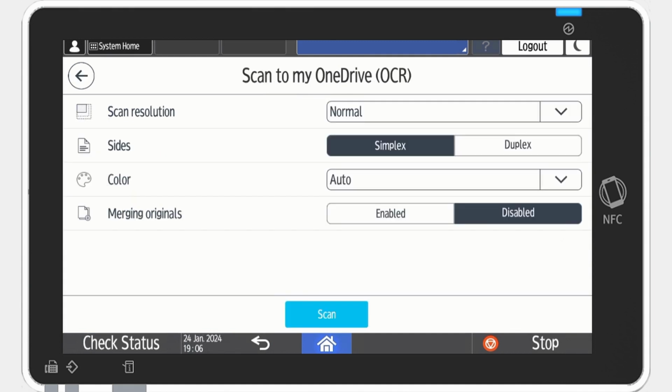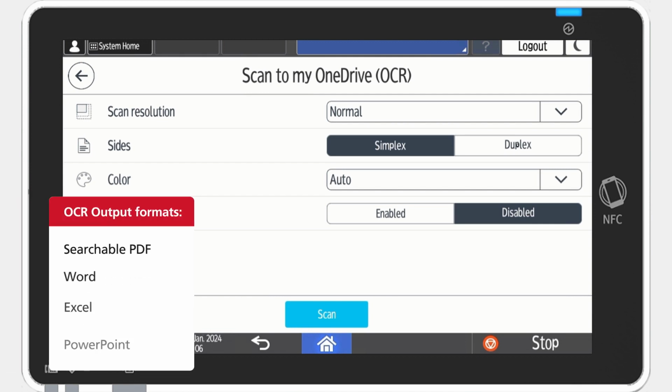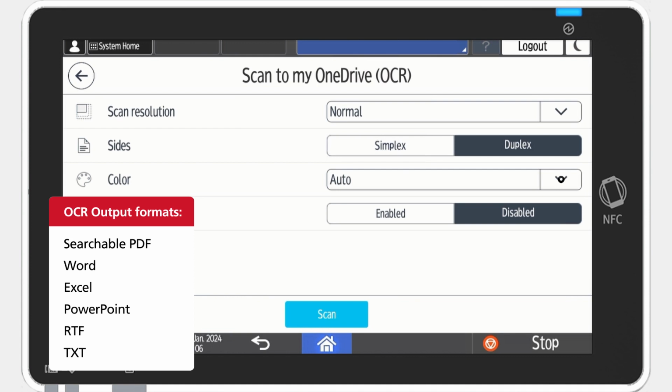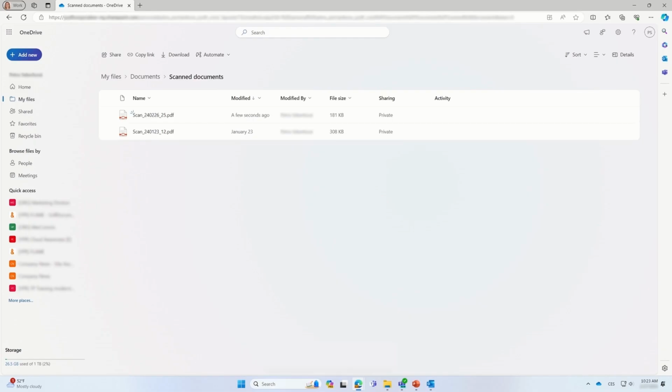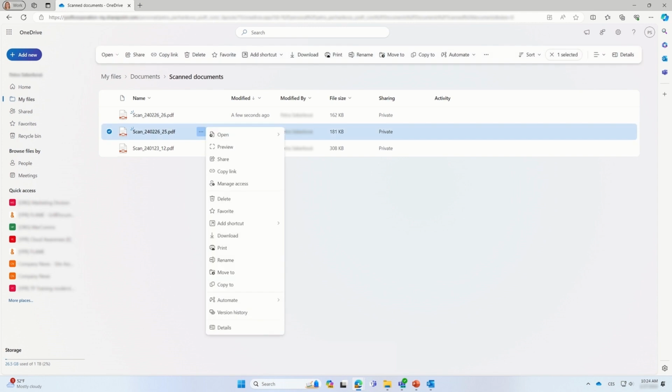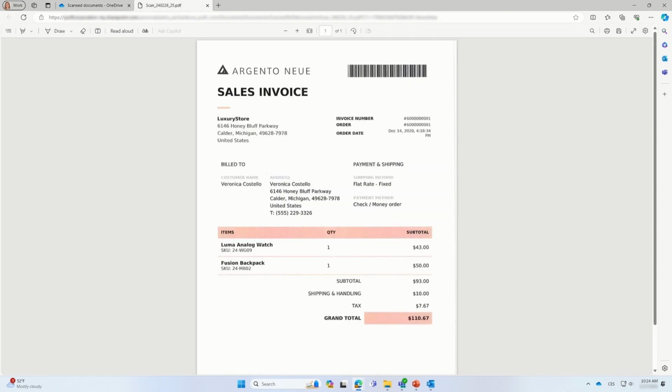Have a look at the scan settings. If enabled, here you can modify settings such as output format, quality, sides, color, and merging originals. It's as easy as that. No need to download files from email, no file size restrictions, and a searchable PDF/A compliant file is now in your cloud storage.